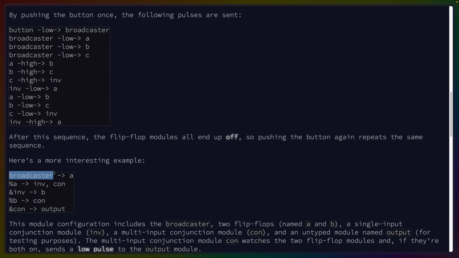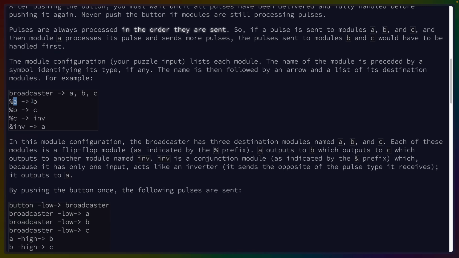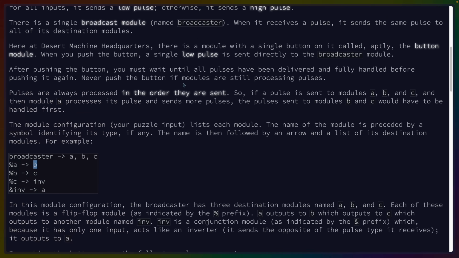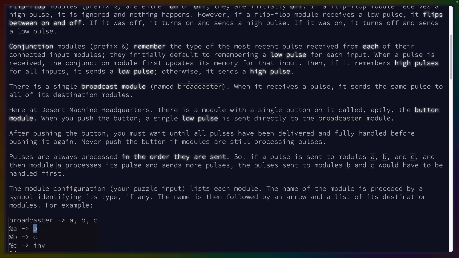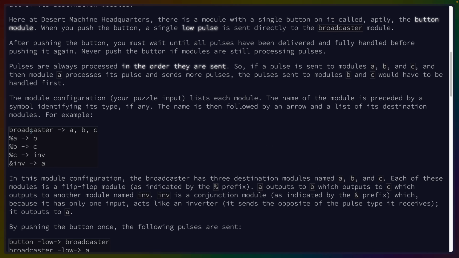So we've got broadcaster, flip-flop. What are we calling that? Inverter, converter. I guess this is the name of it, and this is what it sends to. And then we just need to define the behavior for them. Conjunction is the one. So flip-flop, conjunction, broadcaster, each have names. What are we going to have?